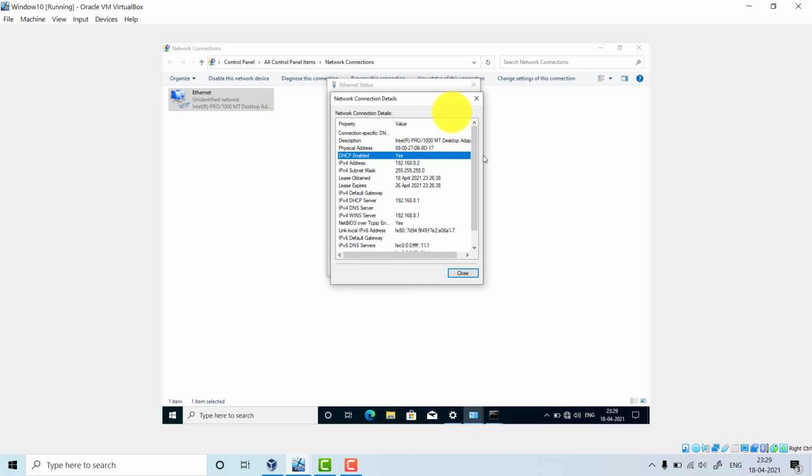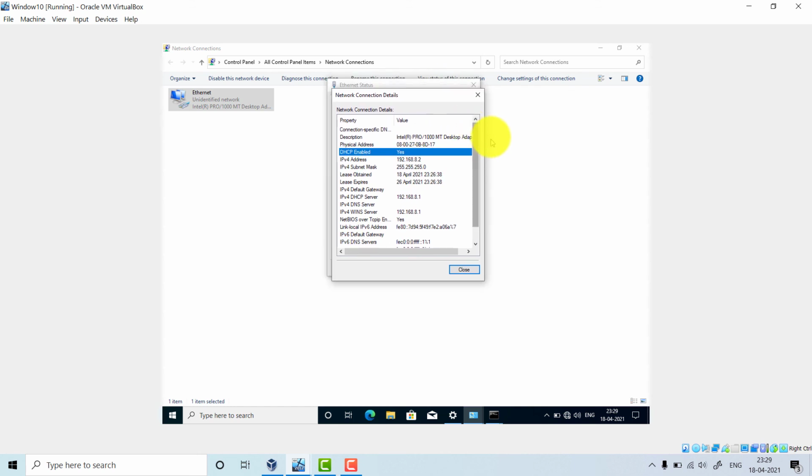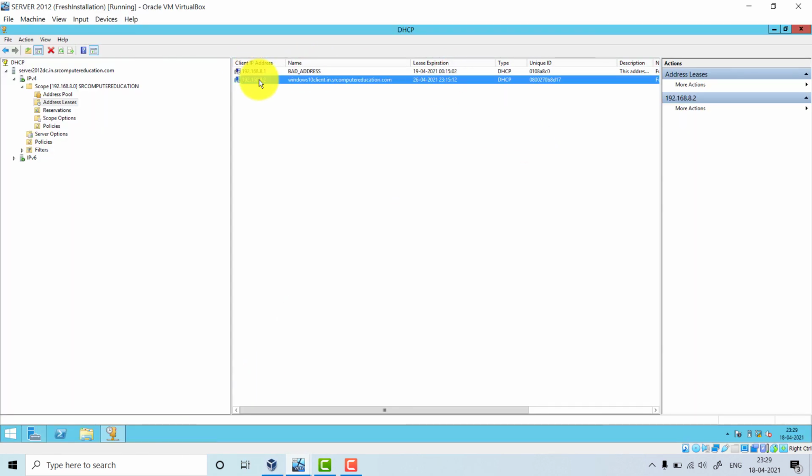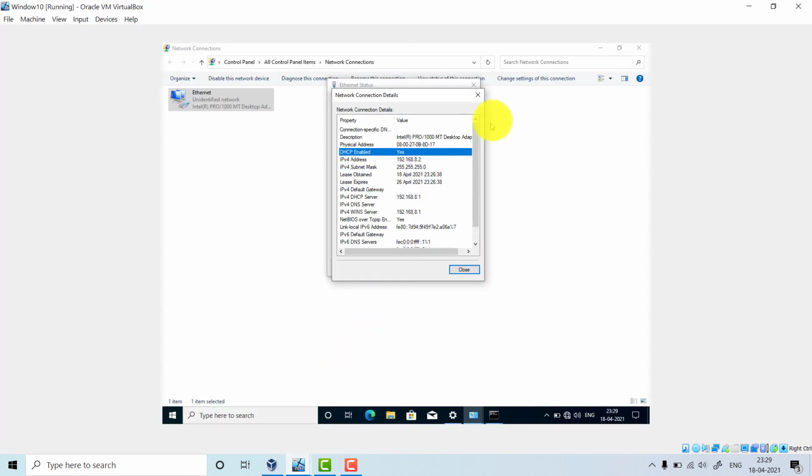Okay, so let me do one thing. The IP address is 192.168.8.2. You can see here also 192.168.8.2 is the IP address of the Windows 10 client machine. Then you can see the subnet mask also. See here, lease obtained 18th April. Today is 18th April. So you know the lease obtained date is 18th April.